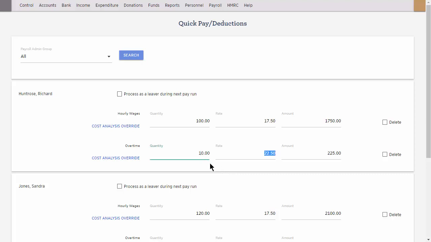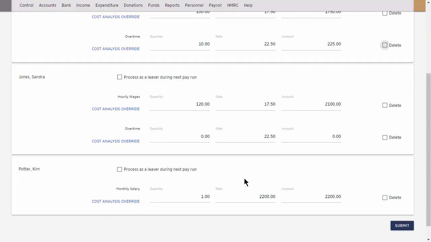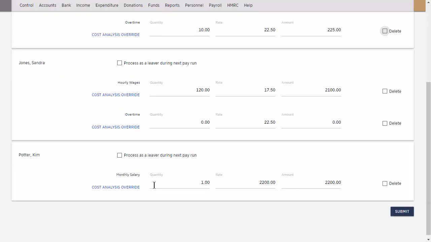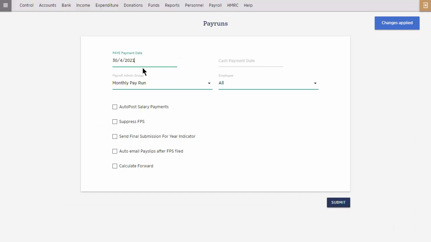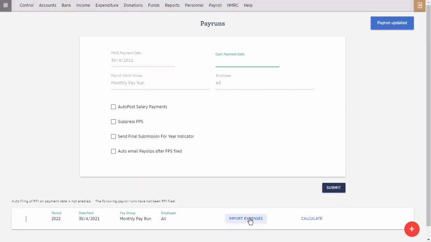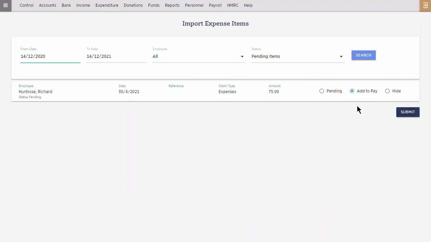As overtime is a variable unit, I'll enter the number of hours worked in overtime. Repeat the process where you need to override the settings that are at an employee level or an organisational level. With our cost allocation done, we can now run the payroll for the pay period, and we can import any expenses and then calculate the payroll.